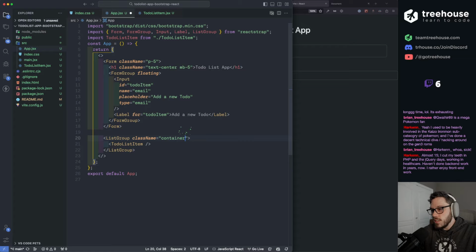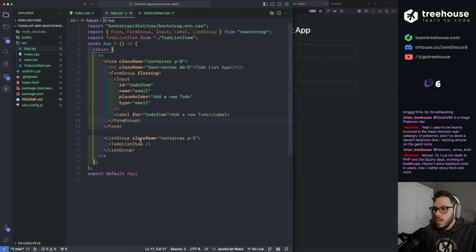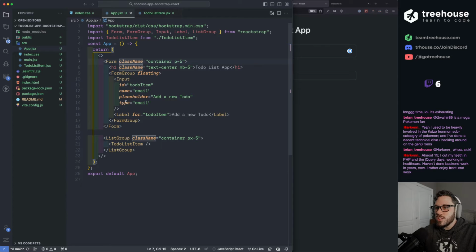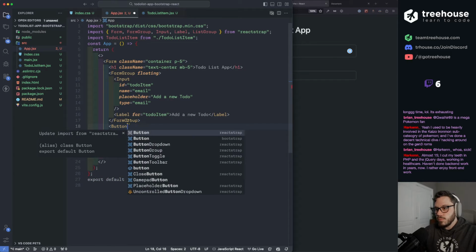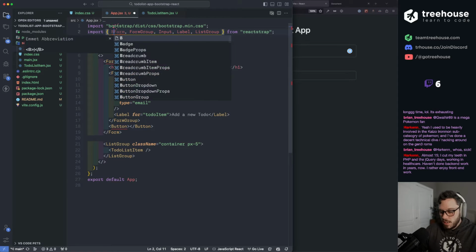We're gonna also set this up with a class of container and P5, and we're gonna add that container class to the form as well. Keep these kind of centered and it's the same. I think we're gonna do PX5 though for this. Remove that spacing between the list items. Oh yeah, we also need a button. How dare I forget our button? We also need to bring that back in, import it.